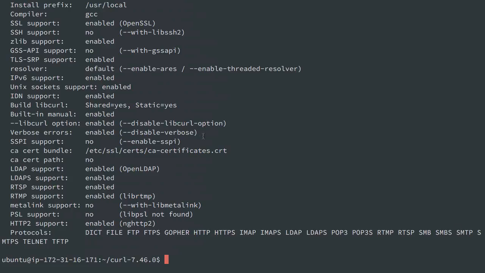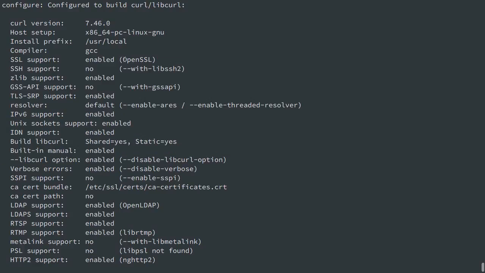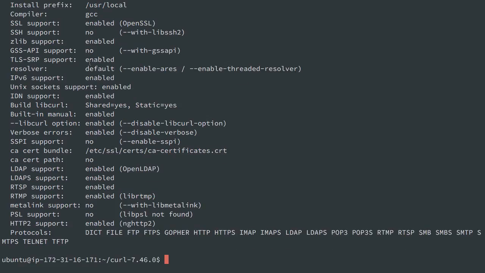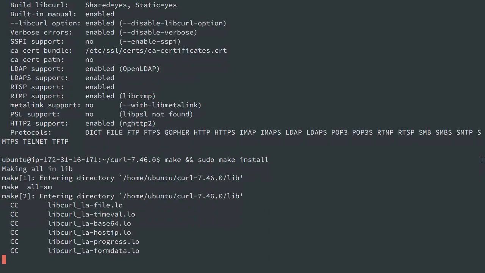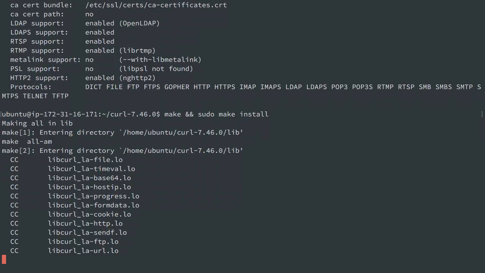All right, great. So at the bottom, we have a few things here, right? So notice protocols doesn't actually list HTTP2, which is okay. It'll still work. HTTP2 support is enabled. That's great. Up here, we'll see that SSL support is also enabled. All right, so good so far. We've configured it. Now we need to make and sudo make install. So I'll do make and sudo make install, and we'll just let that run the things it needs to run in order to install that into the system.